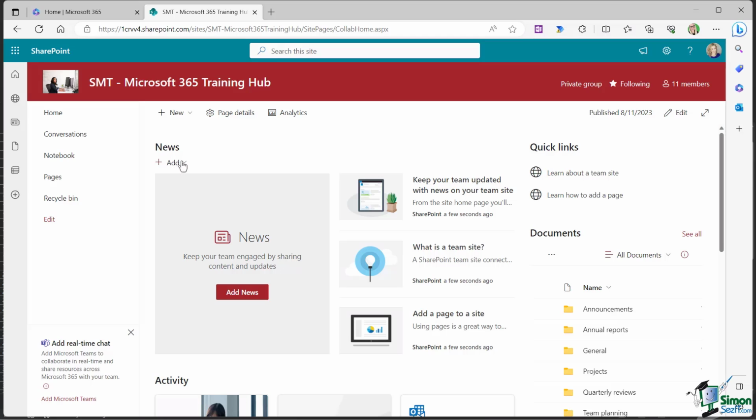Now, notice underneath news, we have an add button. If we click the drop down, we can add a news post or a news link. Now, it's important to differentiate between these two. If we create a news post, we're effectively creating a brand new page, and we need to design that news page. If we create a news link, we're linking to an external news source.